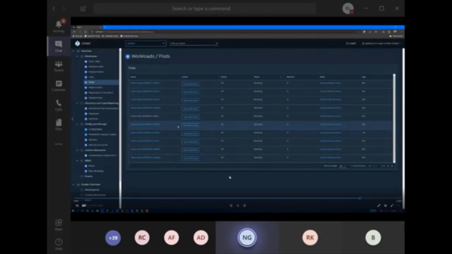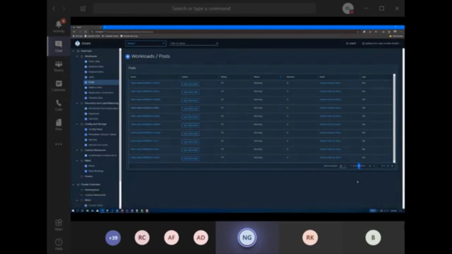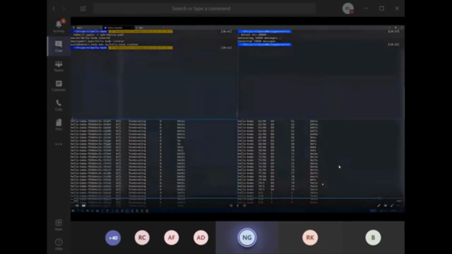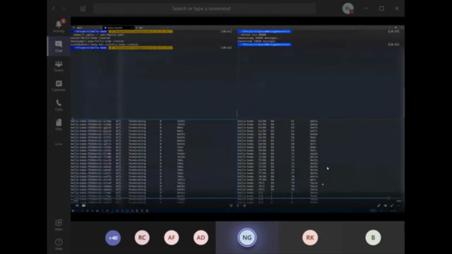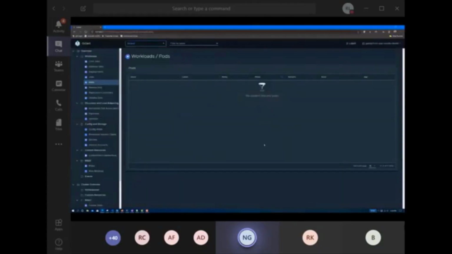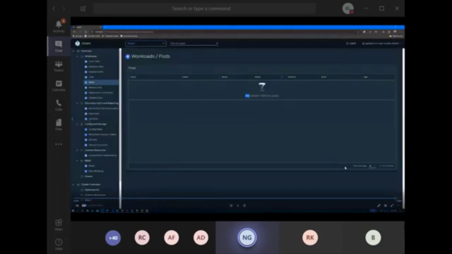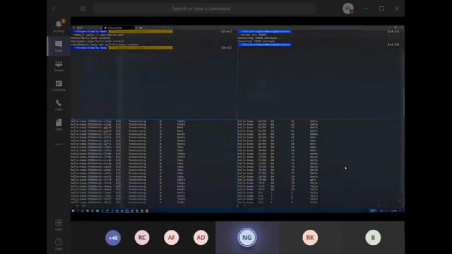If I go into Octant and I start looking at the pods, you see the count decreasing here drastically as they get terminated. And we should be able to see the same if we go into the container instances in the portal. So let's look at the, okay, so you can see there is nothing left now.